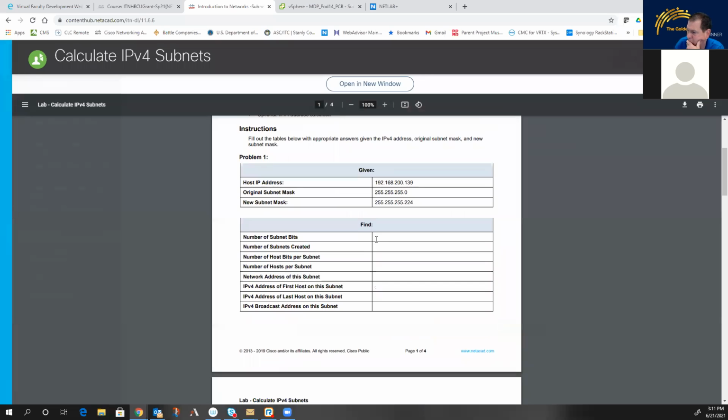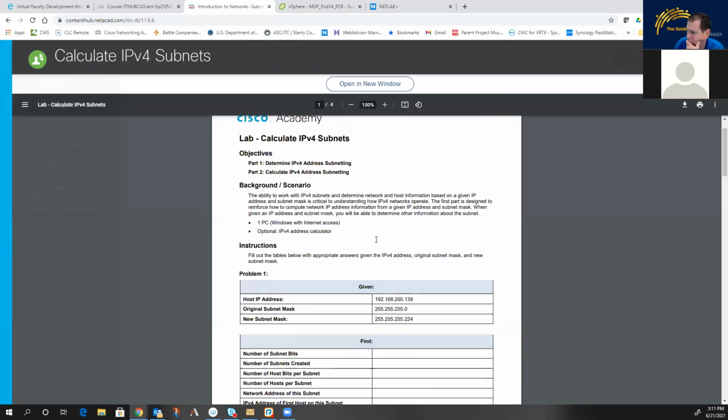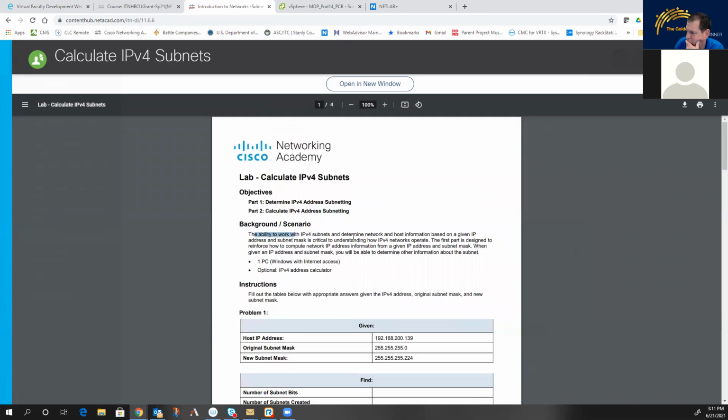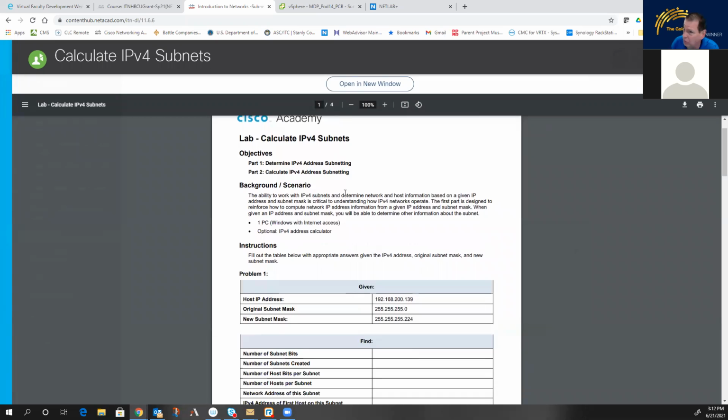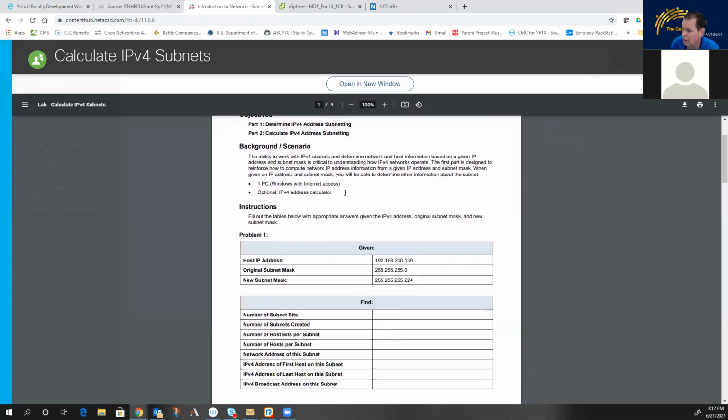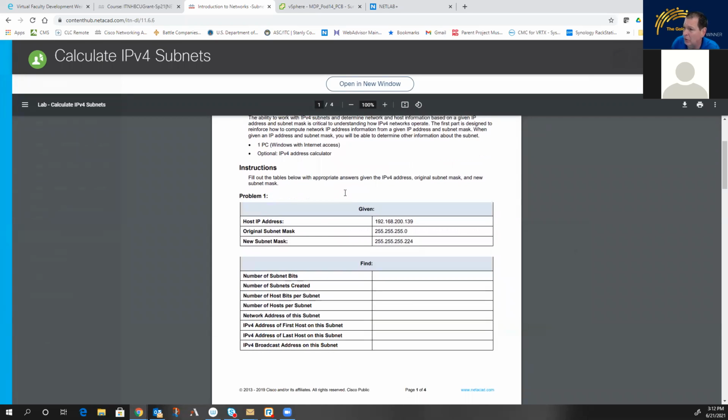You see, in the beginning, they said that we can use the IPv4 calculator. See, part number, oh, optional. Yeah, it's optional. I would say don't use it because you're not going to have it on the test. So that's why I strongly suggest you don't use it.